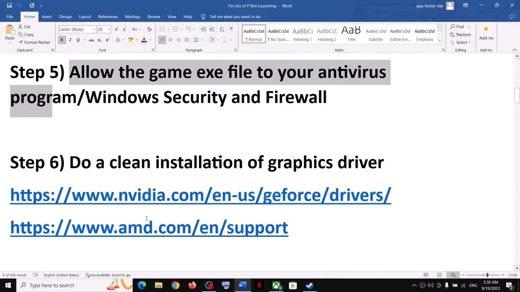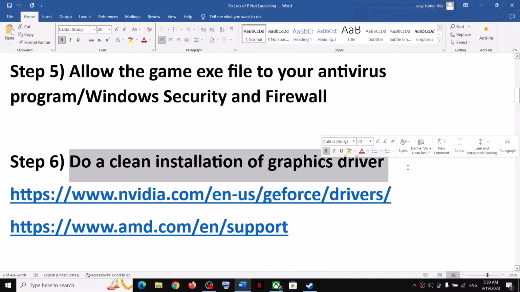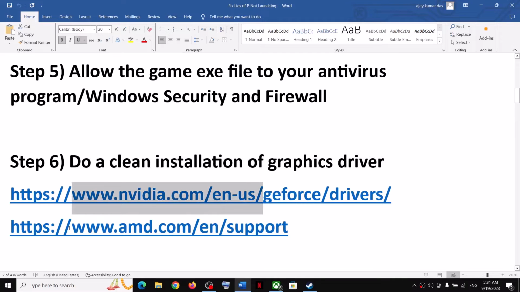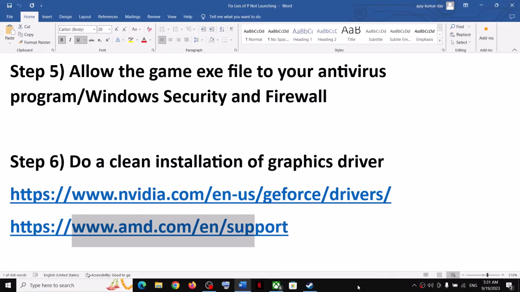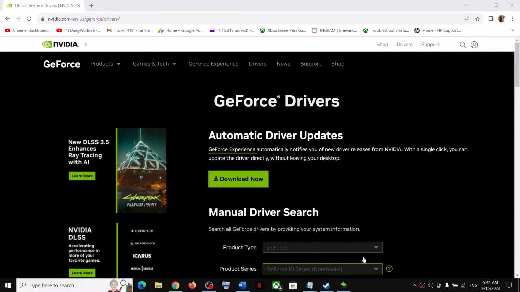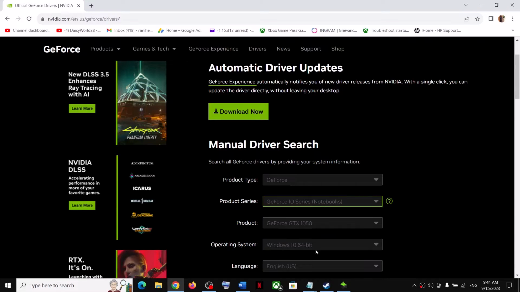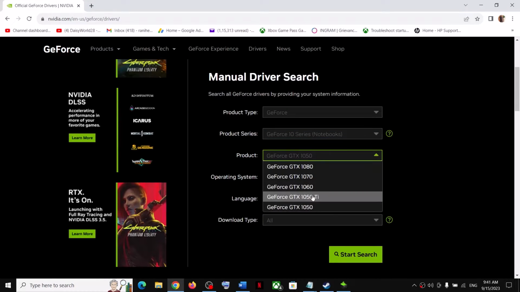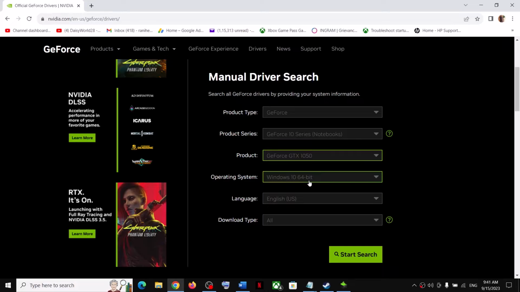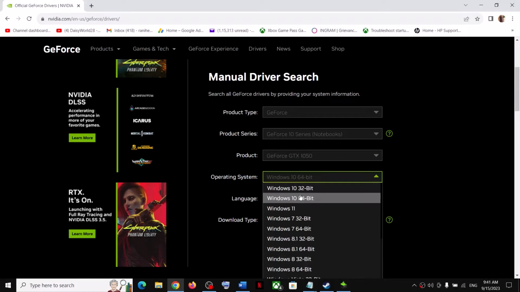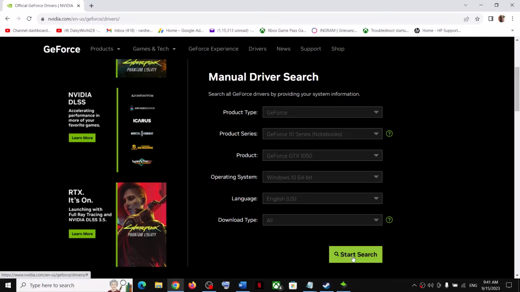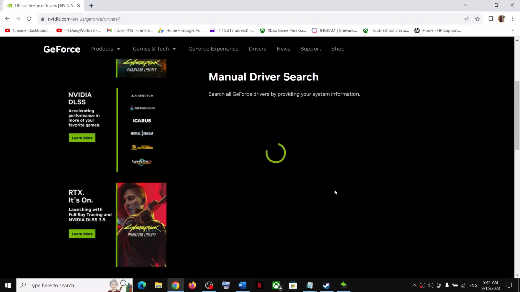Now the next step is to do a clean installation of your graphics driver. Now this is important. So if you have an NVIDIA card, go to the NVIDIA website. If you have an AMD card, go to the AMD website. I'm showing for NVIDIA. So go to the NVIDIA website, select your graphic card from the list. Make sure that you select your graphic card over here and then select the right operating system. Now if you have Windows 10, select Windows 10. If you have Windows 11, select Windows 11 and then click on start search and then scroll down.